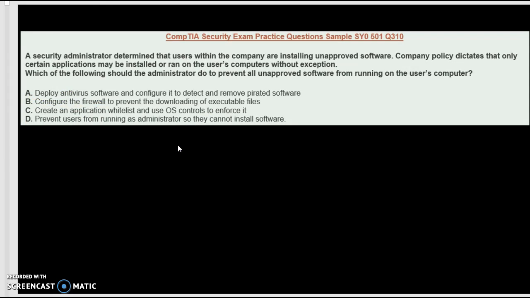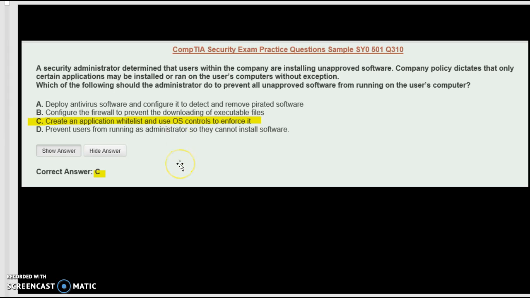A security administrator determined that users within the company are installing unapproved software. The company policy dictates that only certain applications may be installed or run on the users' computers without exception. Which of the following should the administrator do to prevent all unapproved software from running on the users' computers? And that is create an application whitelist and use operating system controls to enforce it.